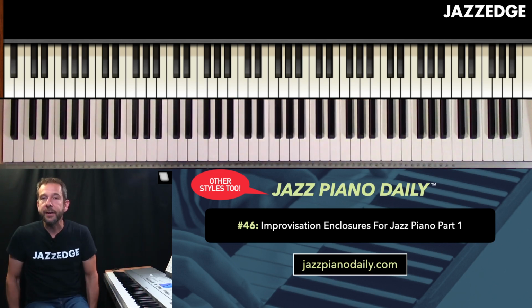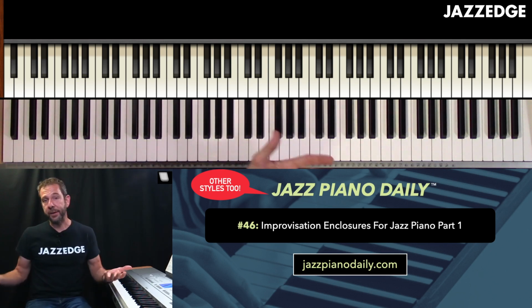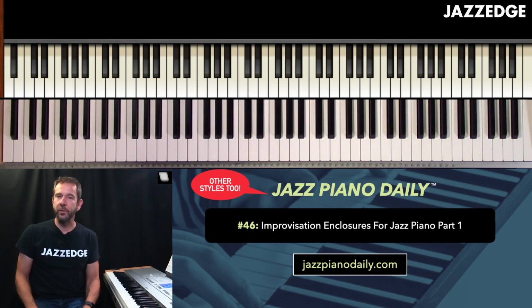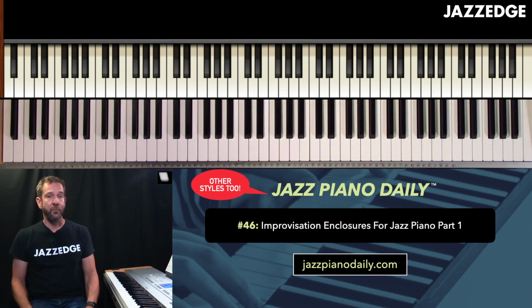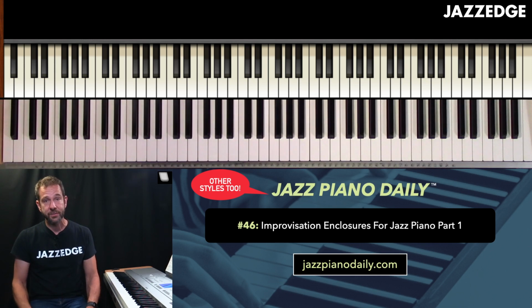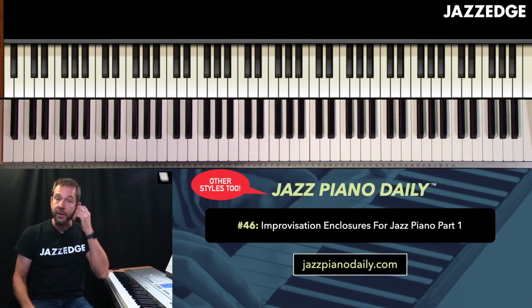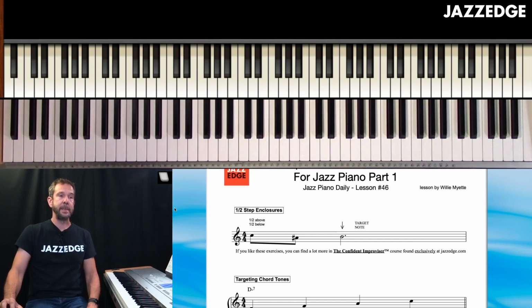So that target note can be any note that you want. It's usually going to be a chord tone, all right? A chord tone or an available tension. But if you start by targeting your chord tones first, specifically targeting really important chord tones like your third and your seventh, remember those are your guide tones, those types of enclosures are really going to have a lot of power in your improvisation. Okay, so let's dive into this and let me show you what this looks like.